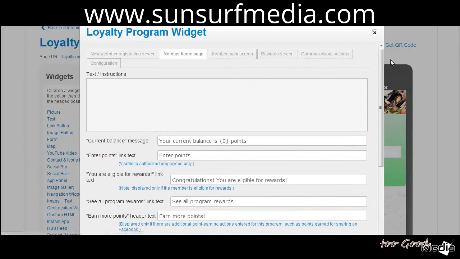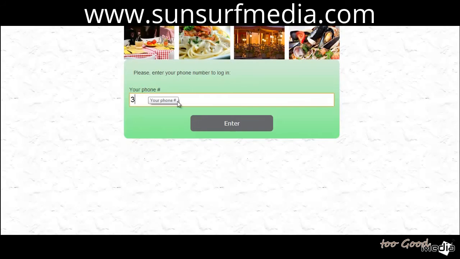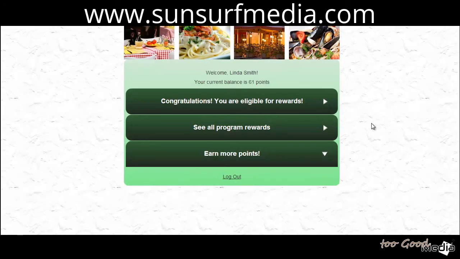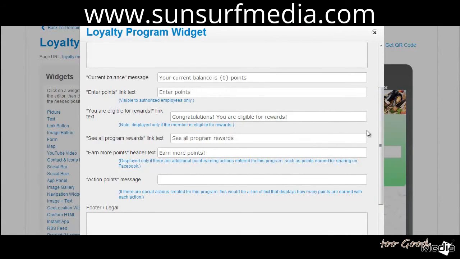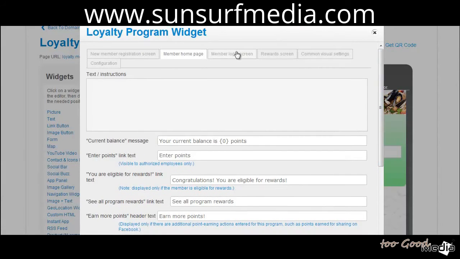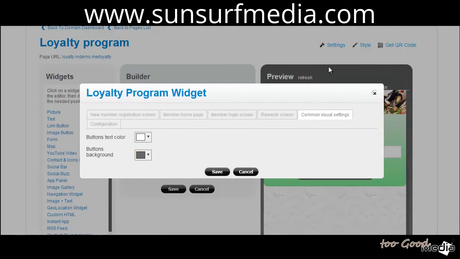We can also customize the main page for the loyalty program. This is the page that the employees will see once they log into the loyalty program. Let's go there now. So here's where you customize the text and different links and headers that would go on this page. There's a member login screen. You can customize that as well. Same with the rewards page. And you can also change some common visual settings, which are things like text color, button backgrounds.